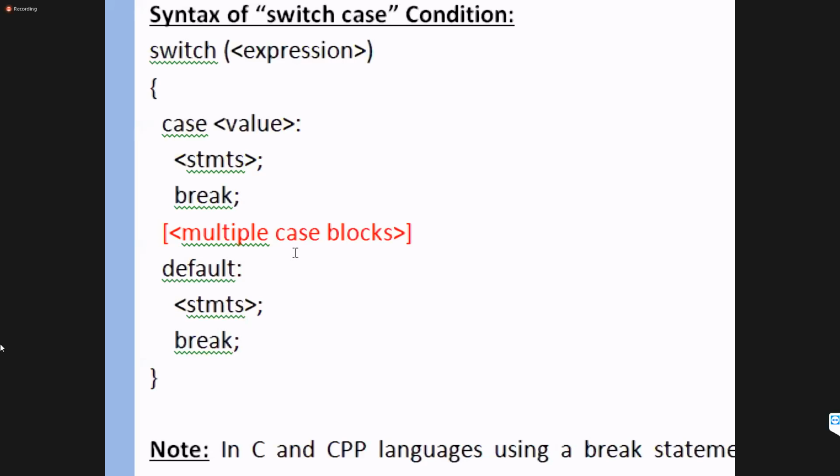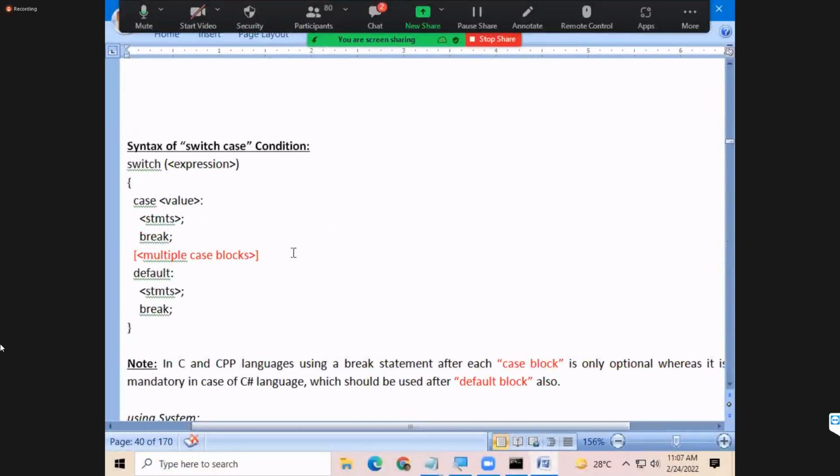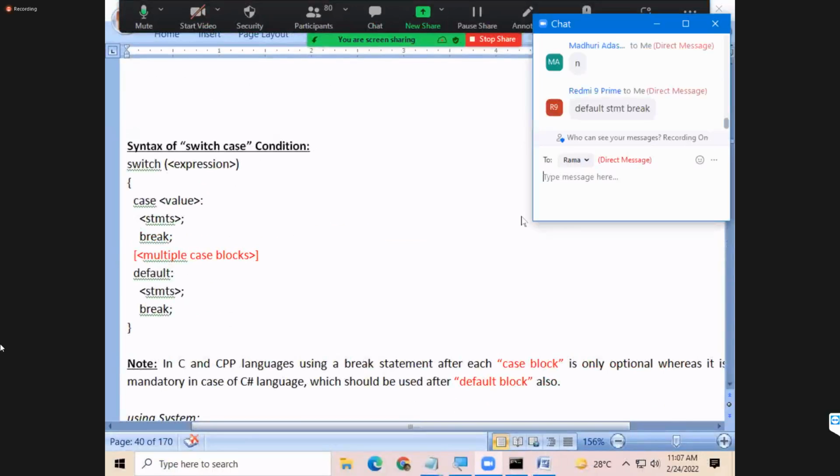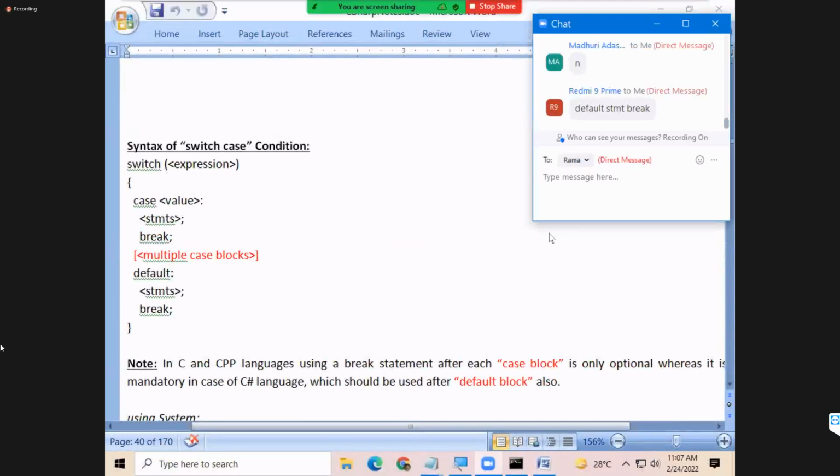Break, guys, not statements, break. In C language, we don't write break after default. But in C sharp, there will be a break after default also. That is the only difference here. This only I said yesterday.